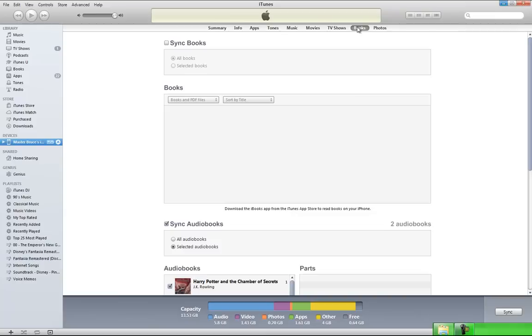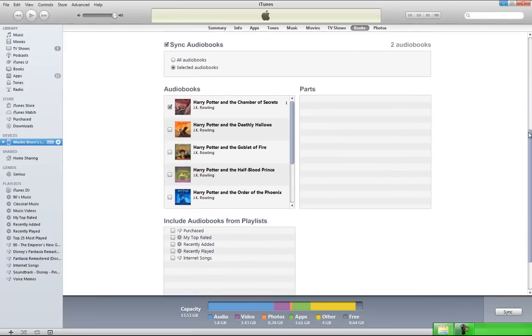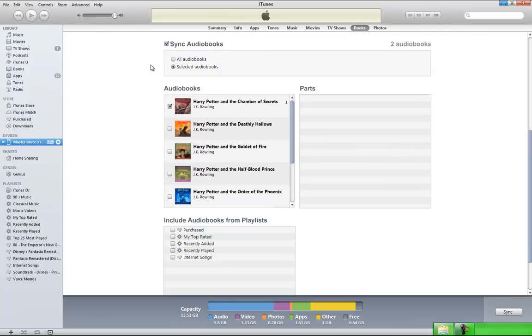So you can go to Books like this, and you don't need to click Sync Books unless you already have books on there. What you want to do is scroll all the way to the bottom, and here it'll say Sync Audiobooks like this. And you want to click that, and I have these audiobooks here. And you could click all audiobooks, but I would not do that.